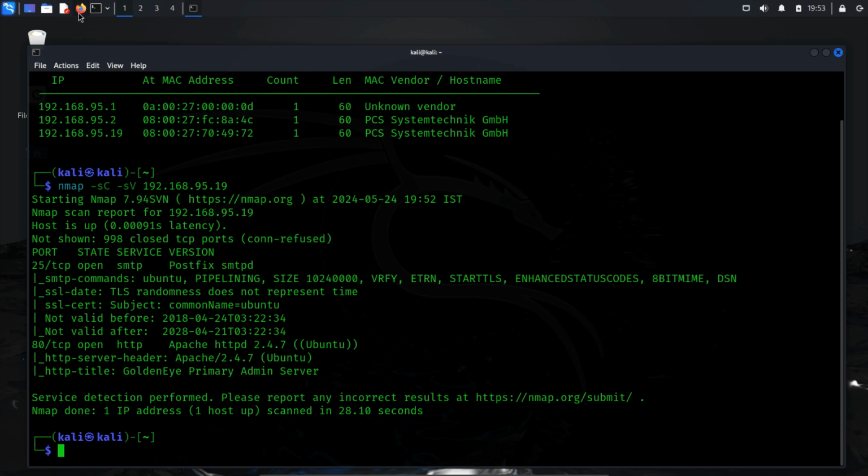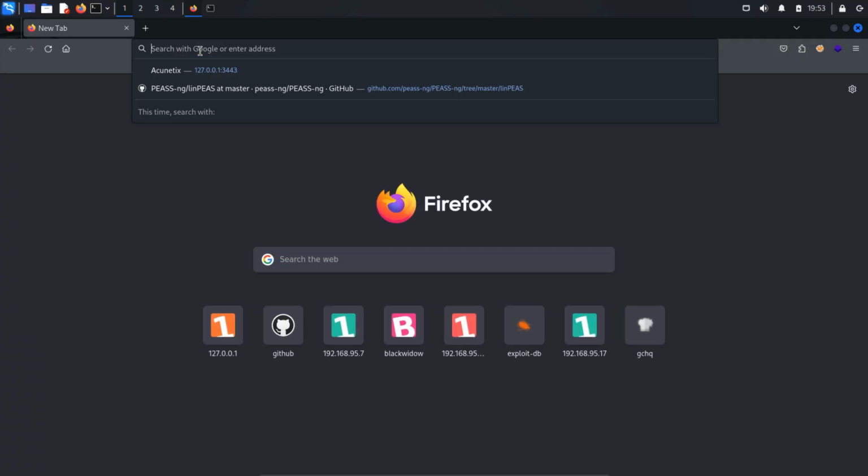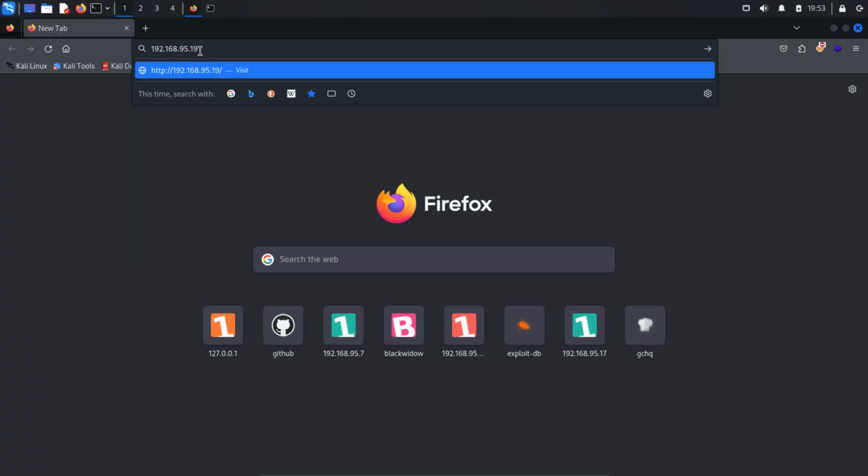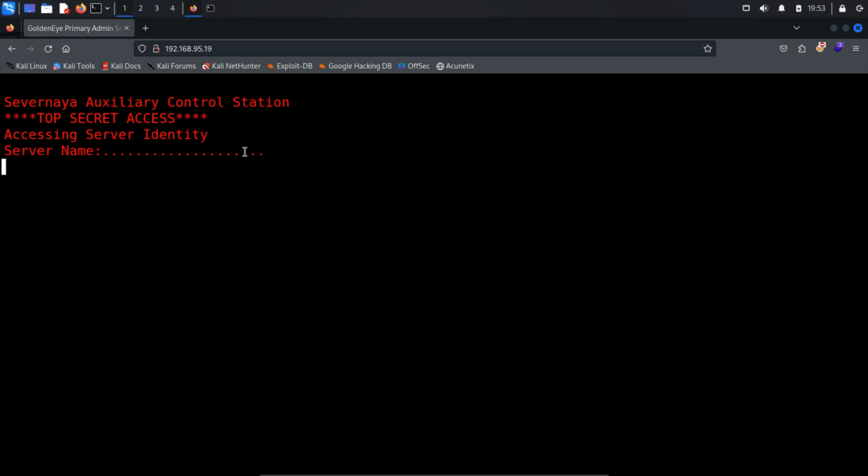To look at the contents ourselves, open a web browser of your choice, and navigate to the target's IP address in the URL bar at the top of the window. Upon exploring the web page, it appears to be a Severnaya auxiliary control station, suggesting it might be a control panel for a system named Severnaya.